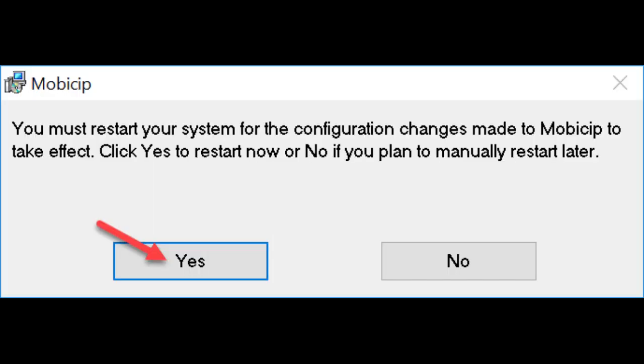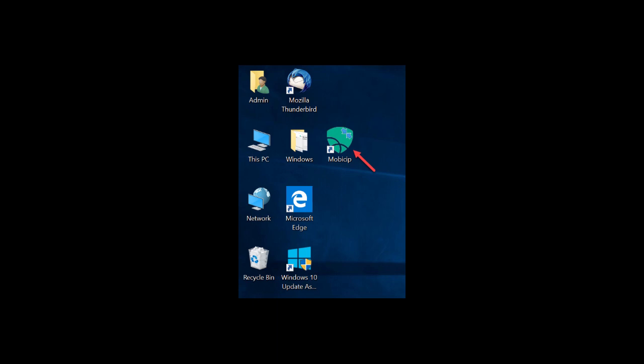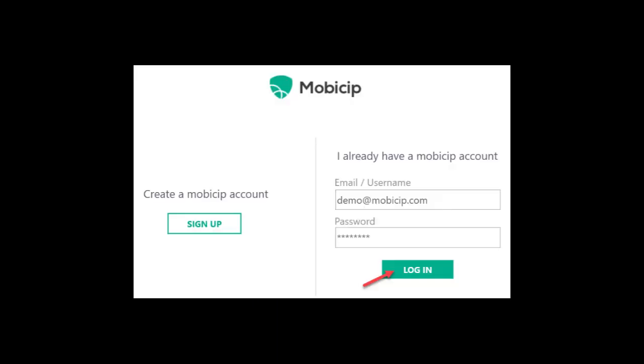Restart the computer and log in again. You should see the Mobicip icon on the desktop. Open Mobicip and log in using your Mobicip account.